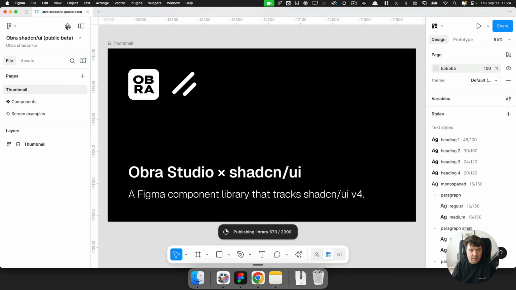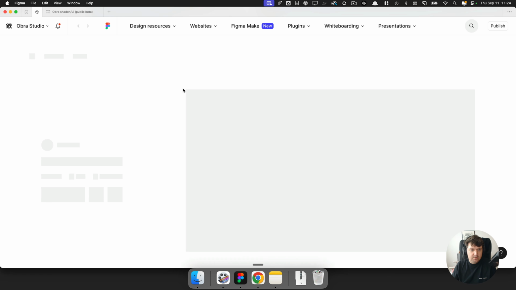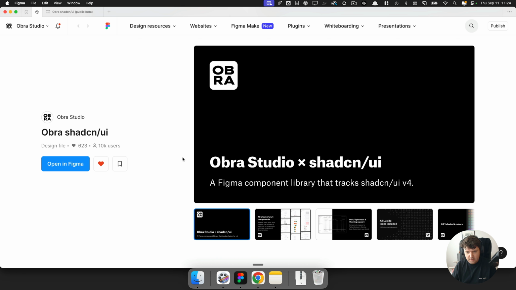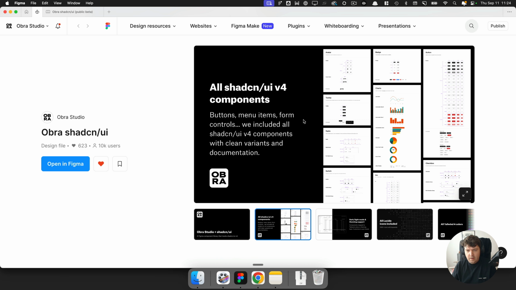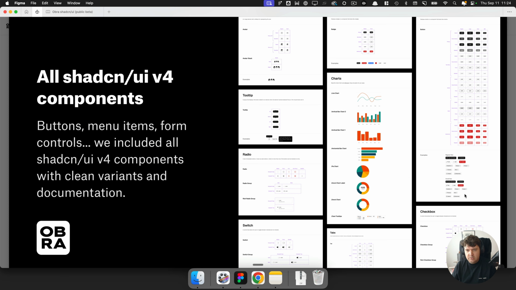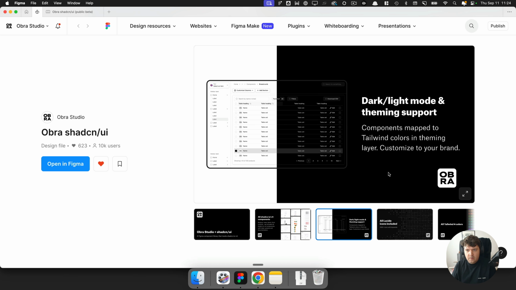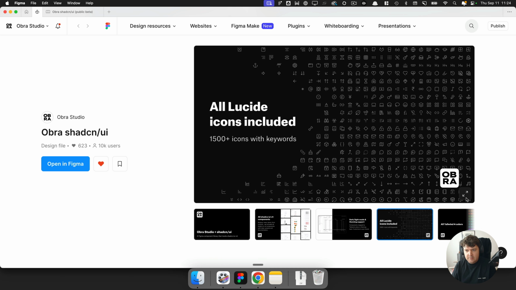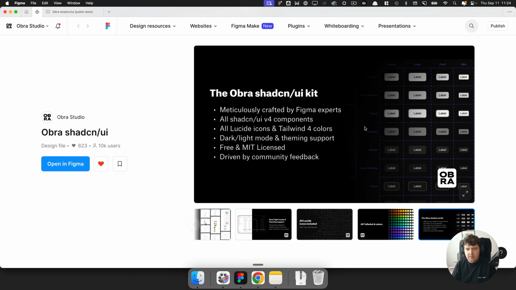We're very happy that we have reached a milestone, which is 10,000 users for our kit. And last night, or actually 2 days ago, we added new thumbnails. So there's a bit more explanation of what you will get. There's all the components, the dark light theming mode, theme support that we have. We have all the Lucide icons included, all the Tailwind 4 colors, and we have this summarizing slide, which also repeats that the kit is free and MIT licensed.